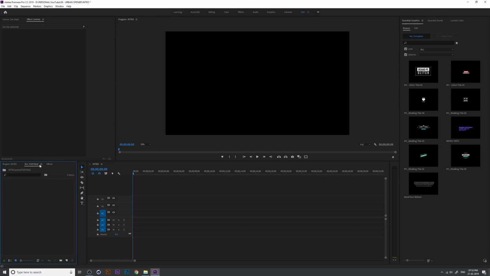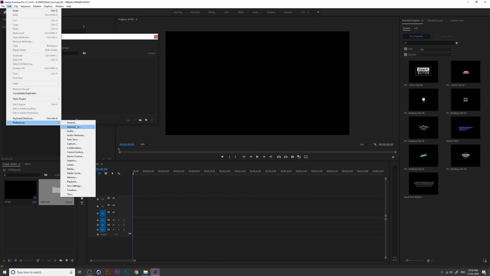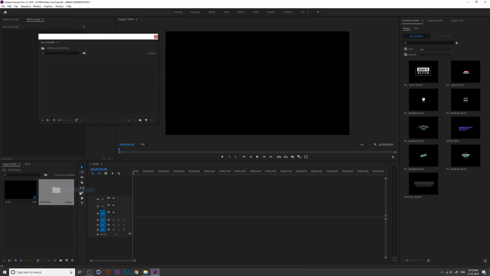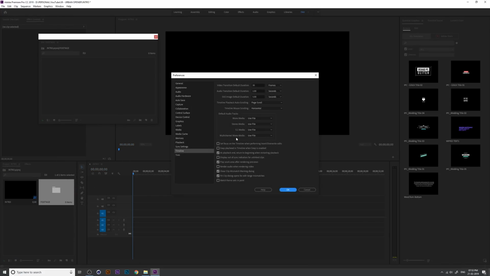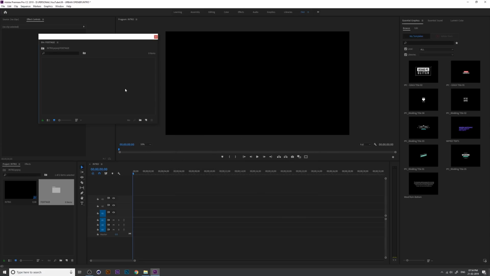So I just change my preference. Edit, Preferences, and I think not in timeline, in the general setting, yeah, here the bin. Double click, open in new window. I change it to this. So if you double click, it opens in a new window.